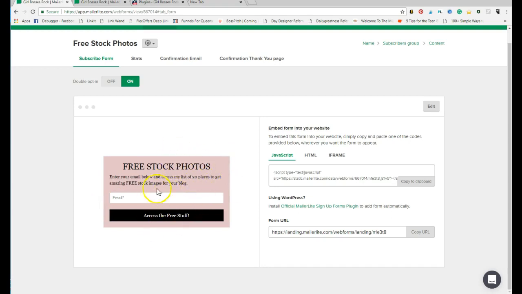So, this one is pretty bland and not very colorful, but I would recommend dressing it up a bit, maybe an image in the background. But what is it that you're giving them? Don't just say, sign up below for my free book or for my this or that. Say what it is. For this one, it's a list of 20 places to get amazing free stock images for your blog. Any new blogger who's trying to brand and do all this stuff without spending a ton of money would love to have this.